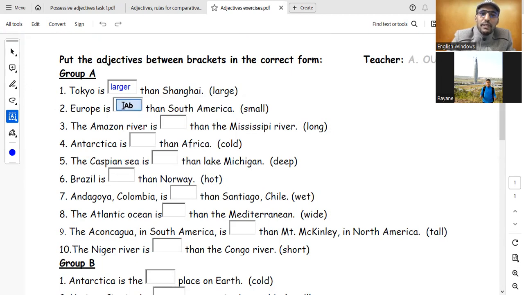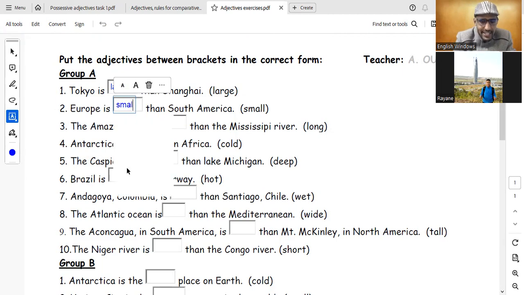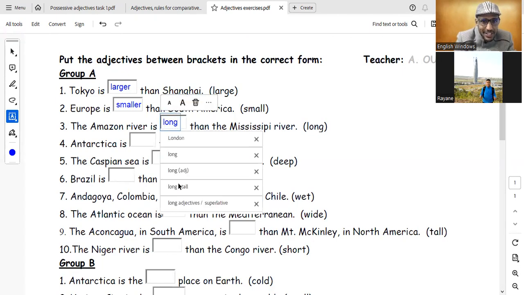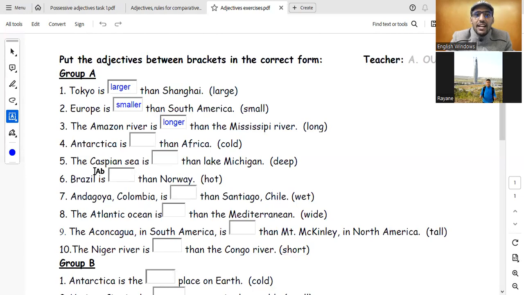Number two, Europe is ___ than South America. Smaller. Excellent. Good. The Amazon River is ___ than the Mississippi River. Longer. Great. Good. The Antarctica is ___ than Africa. We got cold. Colder, right? This is an area in the globe which is colder than Africa, right?